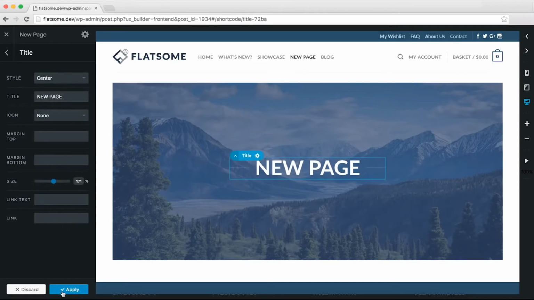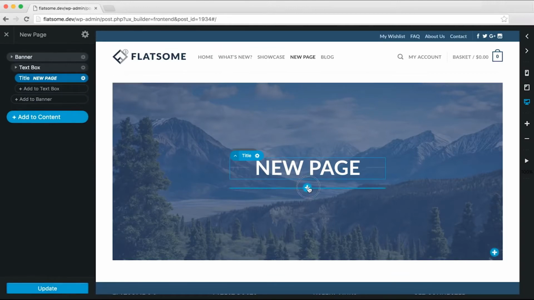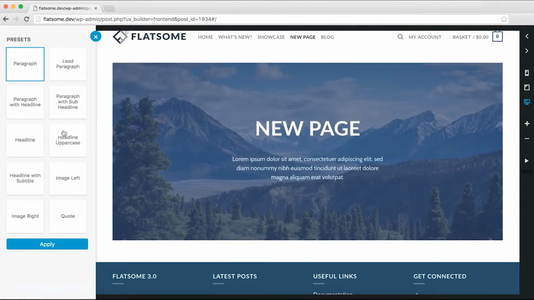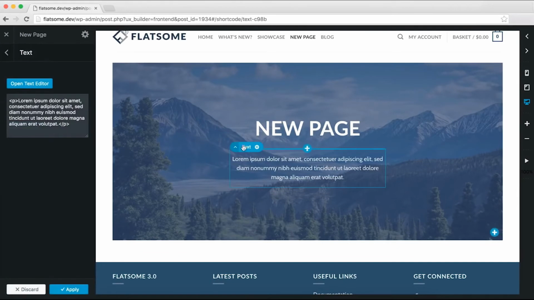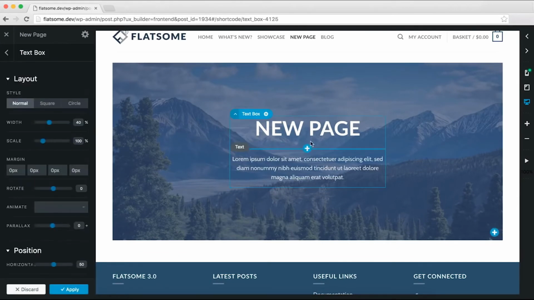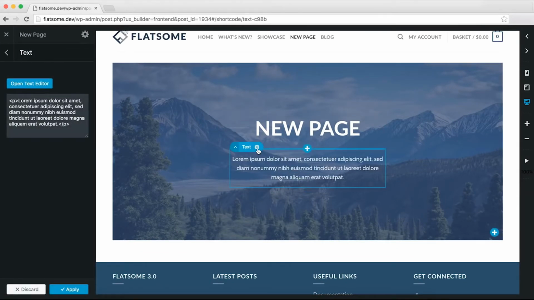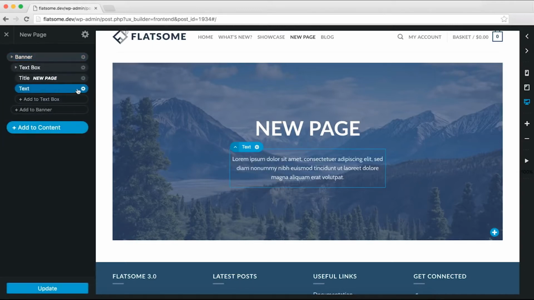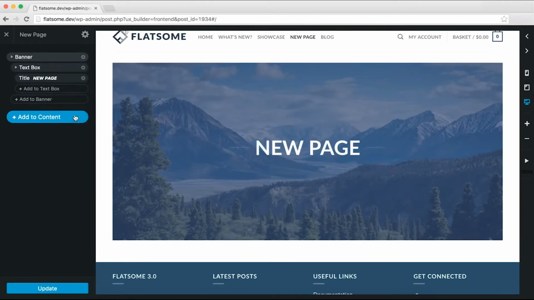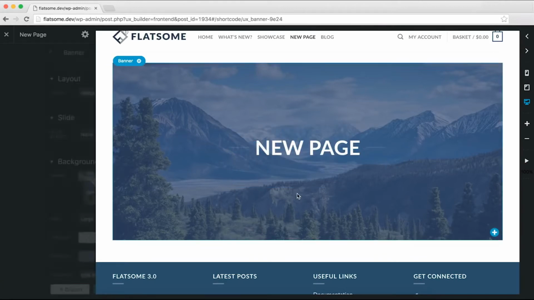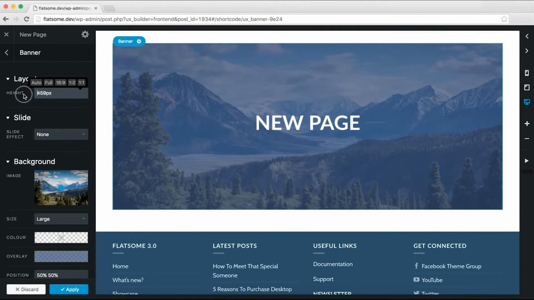Then apply it. We can also add things below the text box by clicking the plus button. And as you can see, it all comes within the text box. And we can delete the element either straight on the element, or we can go in the overview and delete it from there. Let's just make it a little bit smaller.